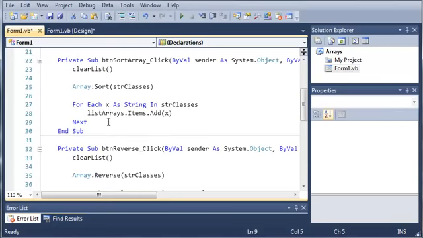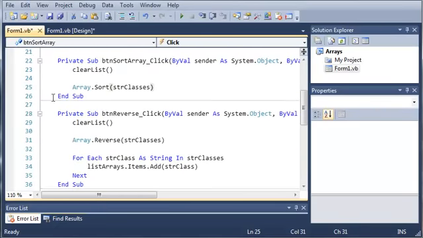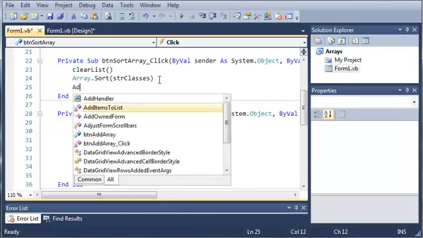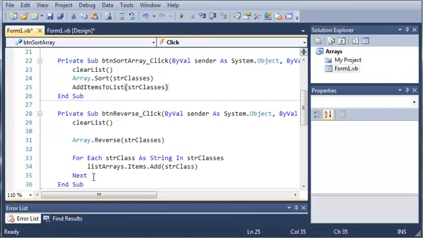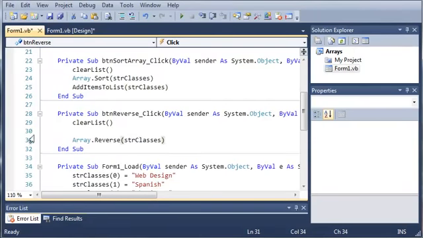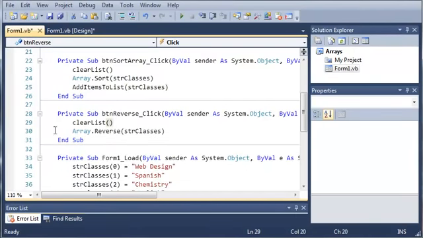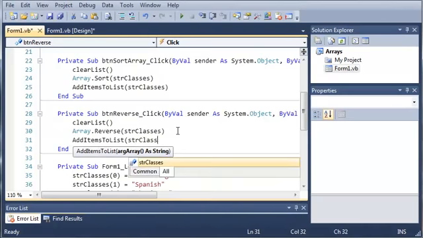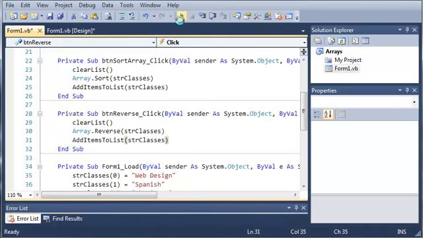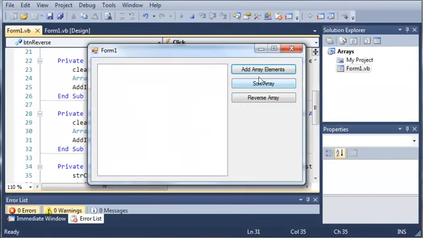So we can go ahead and do this for each of the other subs, and for these we're only going to need 3 lines. So we can just go ahead and type add items to list string classes, and we can do that one more time for button reverse. So add items to list and string classes. Now if we go ahead and run this, you can see that we get add array elements, sort array, and reverse array. And when we click on this, it will add them to it. We can also sort the array and reverse the array, and you can see that everything works fine.